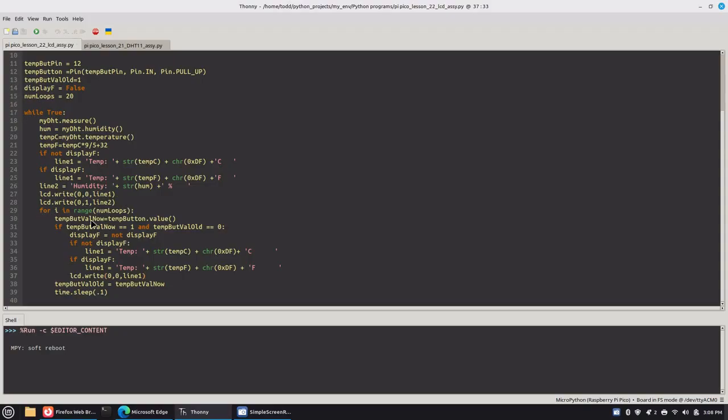And then I go into my for loops where I check if the button was pushed. And then only if the button was pushed, it toggles the display F and then displays just the new line 1. And then that loops 20 times, and then it'll go back and re-get the temperature measurements and redisplay everything, and it'll be based on whatever the current display F setting is.